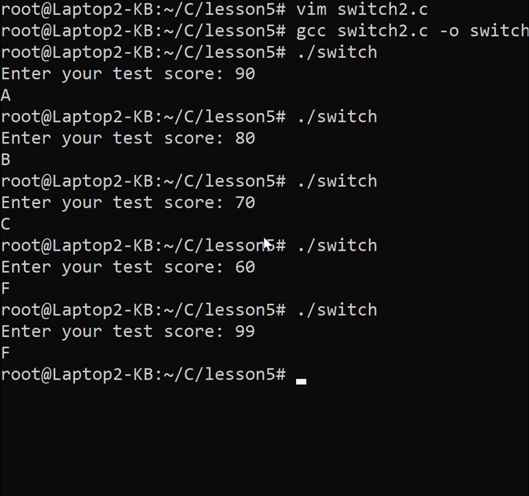So this is essentially the example of how switch statements work in the C programming language.